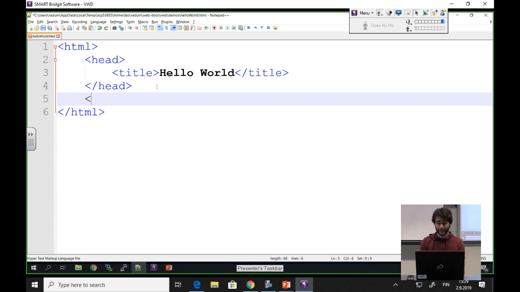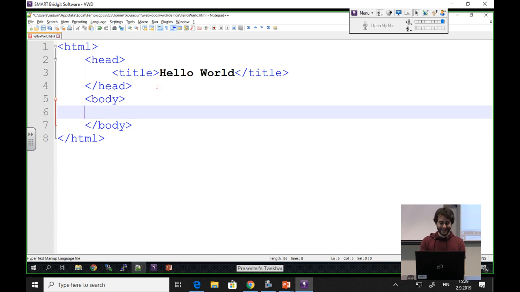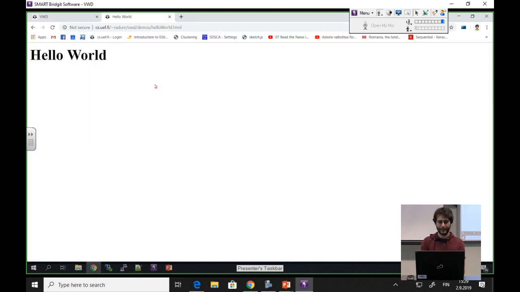To really put it on the page, we need to enter the body section and write it here. I could use, for example, the H1 tag for this. And now we have text in the page. Amazing.